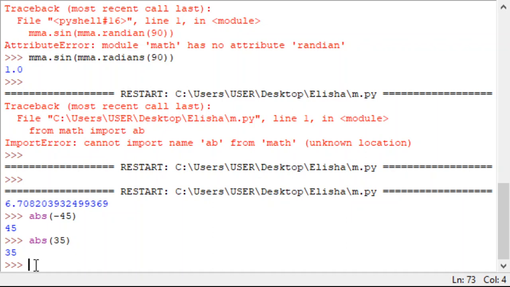So let's talk about the all function. The all function is also an inbuilt function in Python, and it takes in an iterable. What it does is check if every entry in your iterable is valid. If it is valid, it's going to return a true. If not, it's going to return a false.